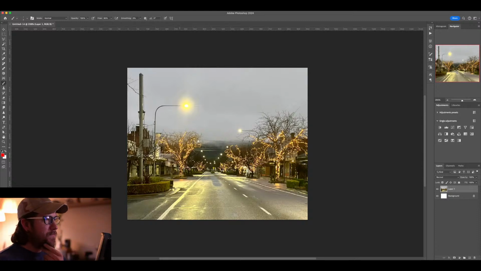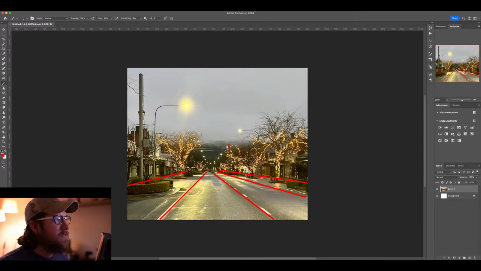We have some competing lines here. We have these lines in the road that are bringing my eye this way, and the sidewalk does the same thing. The sidewalk lines lead my eye this way. This line leads my eye here, and, well, this is interesting. These lights kind of create a leading line here. Same thing here. These building roofs create a leading line.